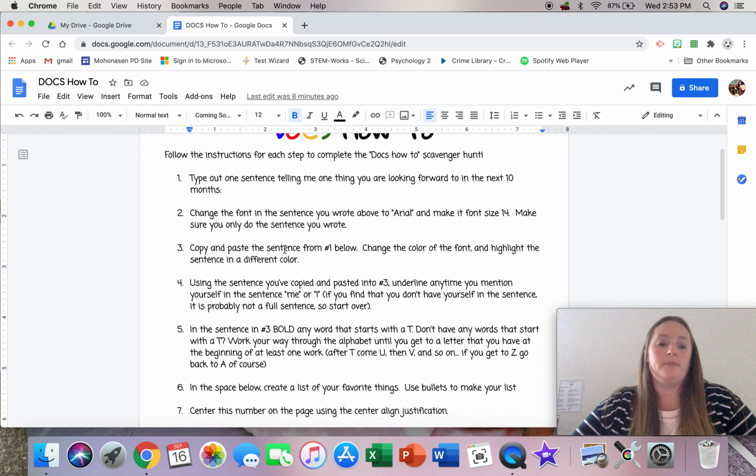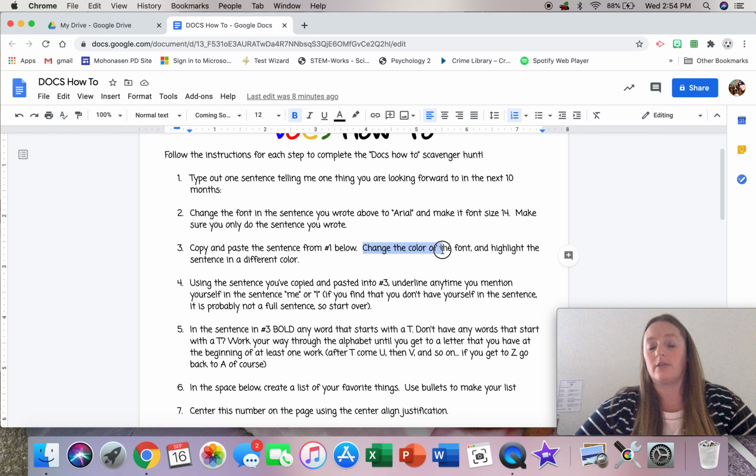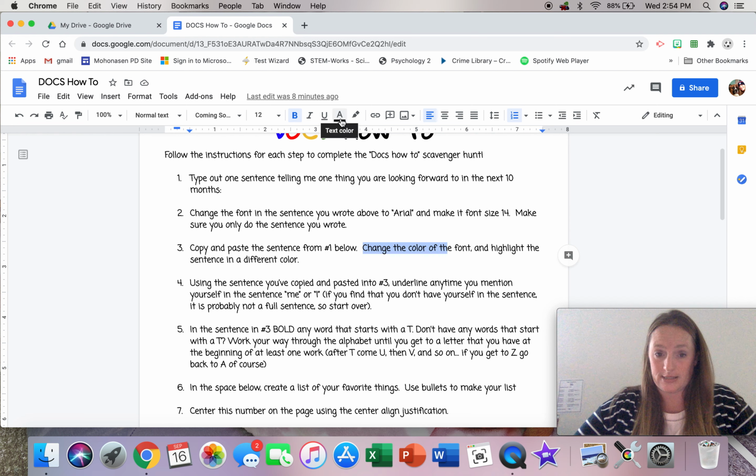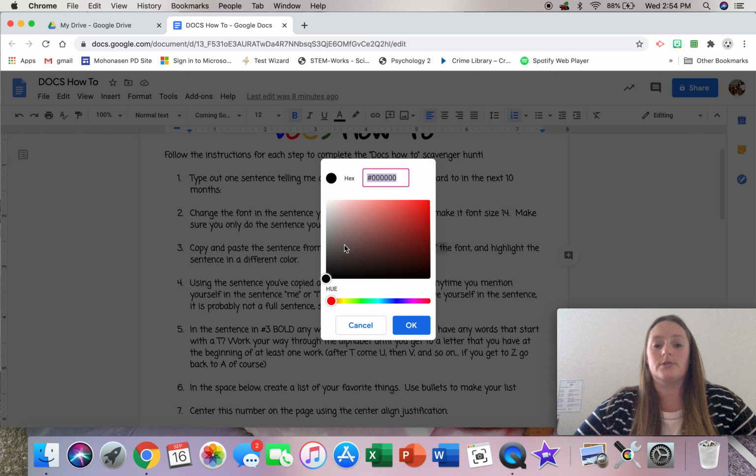Number 3 says copy and paste the sentence from number 1. So that's the sentence you wrote up here about what you're looking forward to in 10 months. You're going to copy and paste it below number 3. Then you're going to change the color of the font. So in order to change the color of the font, you're going to highlight the sentence that you pasted. And here, if you hover, you'll see it says text color. Click on text color, pick whatever color you want. If you don't like those, you can click on custom. You can change it to literally pretty much any color of the rainbow.